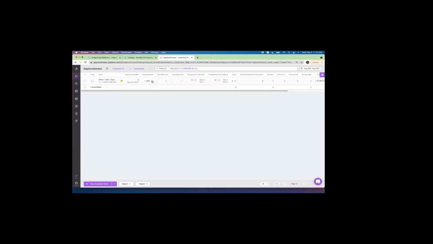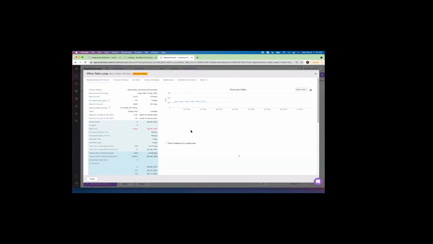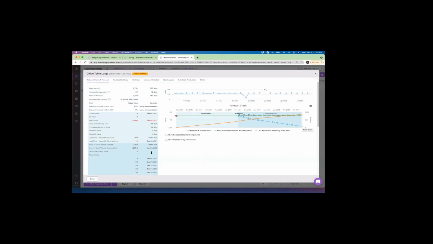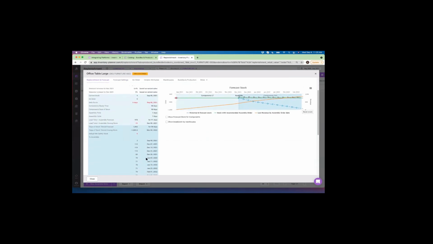But that's the main idea here. It's really just giving us a sense of how to break that down. Now, that at the core is what's happening here. Our assemblies, if I click into the details icon, now we're breaking these recommendations down into weekly cycles.